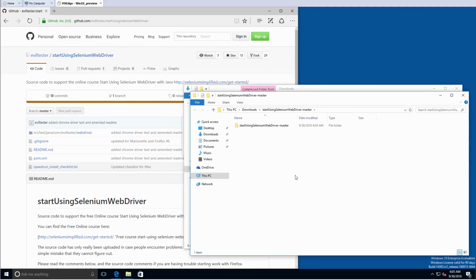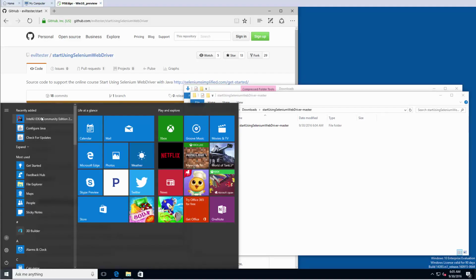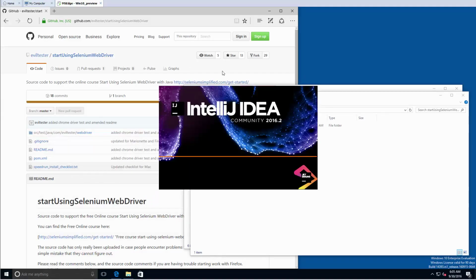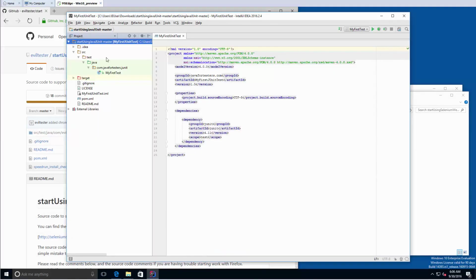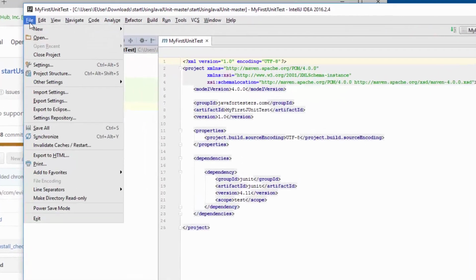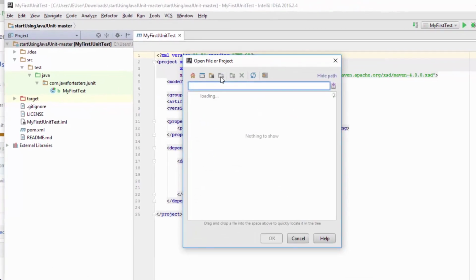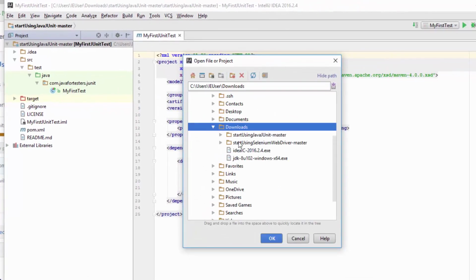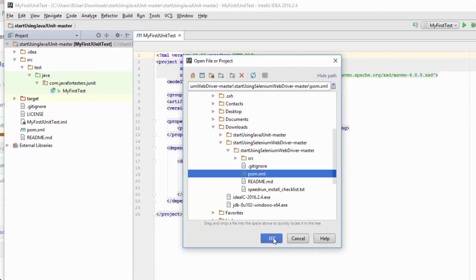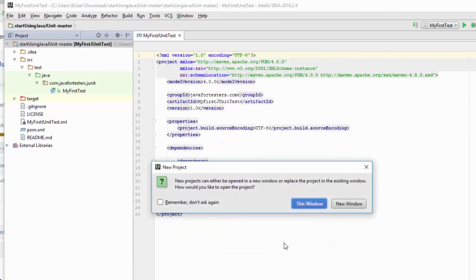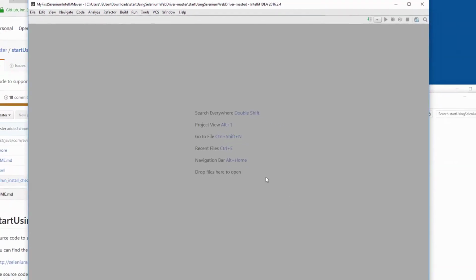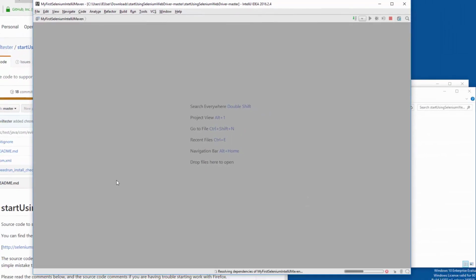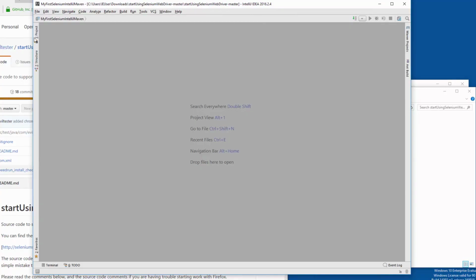Since we have IntelliJ installed, I'm just going to open this in IntelliJ. So now I'm just going to add that project into IntelliJ. I'm just going to click on the pom.xml. Let me open up the project here.